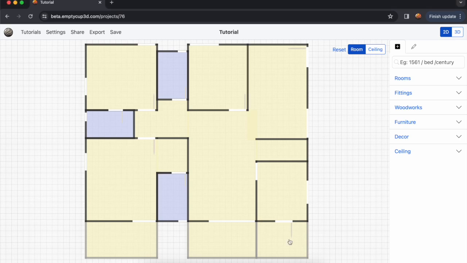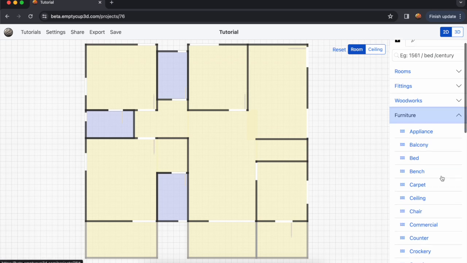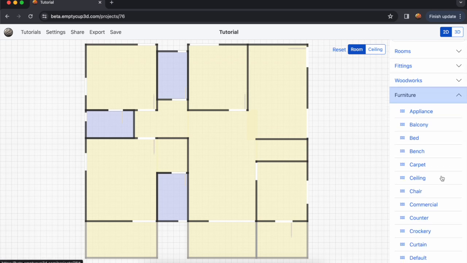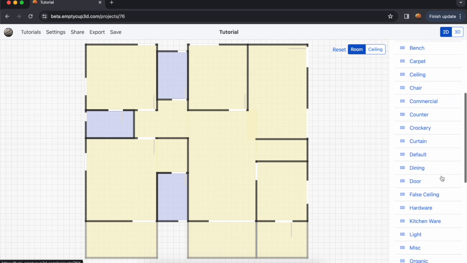Now that we have the floor plan ready, let's add some furniture. You can add furniture in the 2D mode. In the right sidebar, there is a drop down for furniture. You can add the furniture from one of these categories. All the furniture objects that we have in our catalog are categorized by their type.